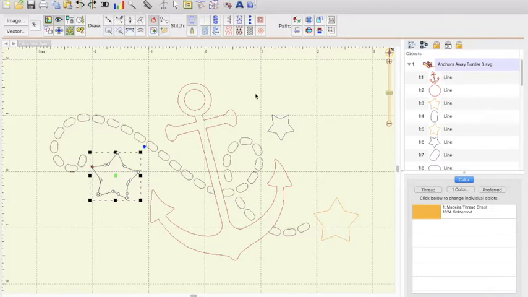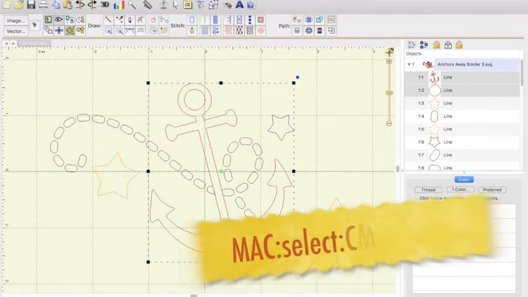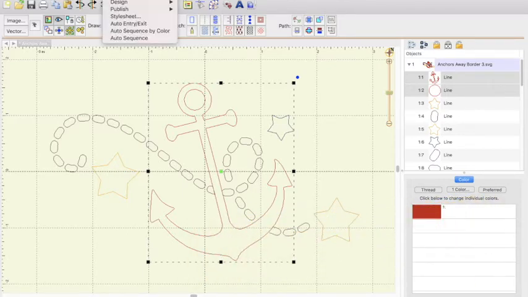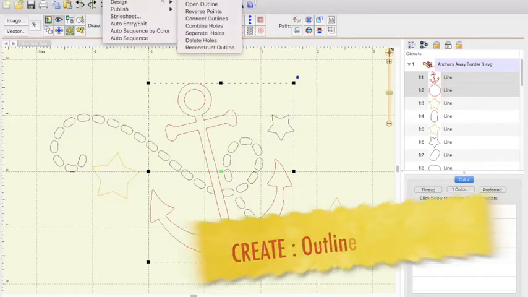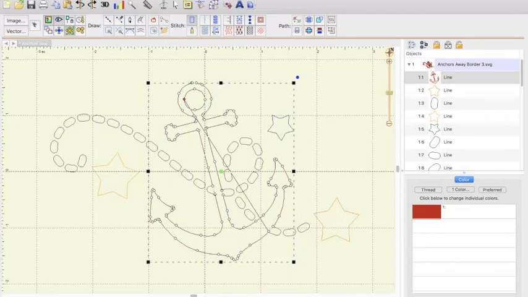And I'm now gonna combine this hole with this anchor. So I'm going to select my anchor from the objects menu. I'm going to hold down my shift key on my computer and select the hole underneath it. I can tell they're selected because they are a darker gray. Now I'm going to go to my drop down menu at the very top, select Create, Outline, Combine Hole. Whoops, that wasn't what I wanted to do. Like I said, undo.